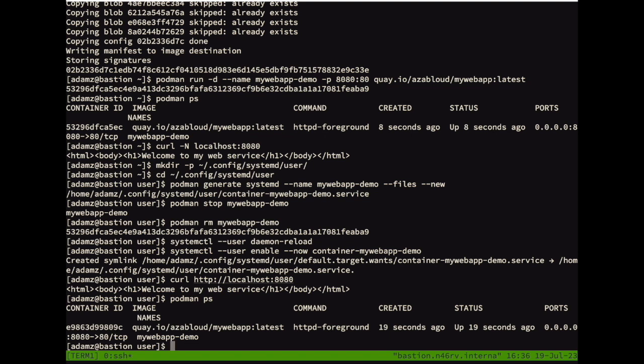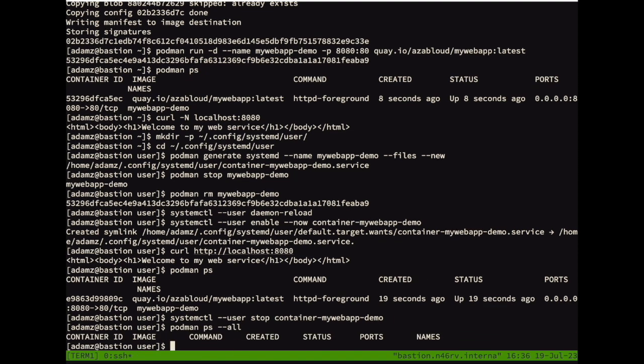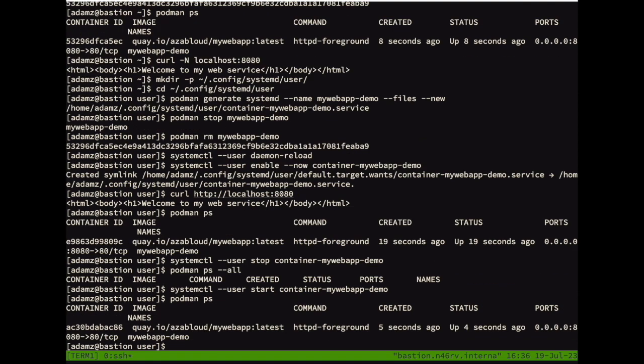So now we'll use the container ID information to confirm that the systemd daemon creates a container when you restart the service. So we can stop the service and then use podman ps. And we can see that when you stop the service, the image is no longer running. And then we can start the service again and then use podman ps. And we can see that it is running.